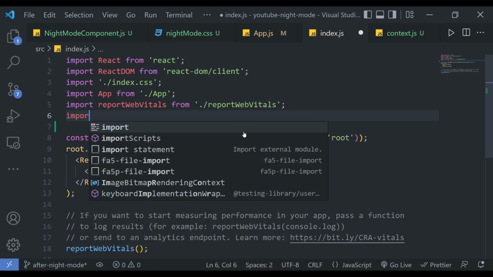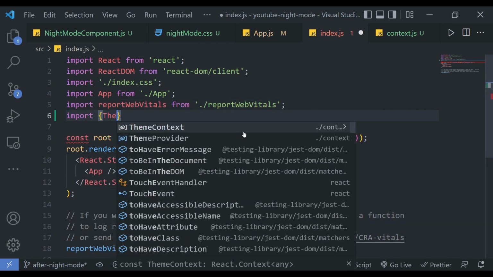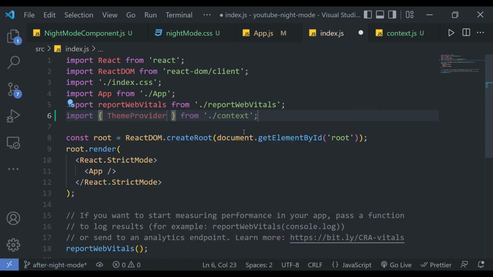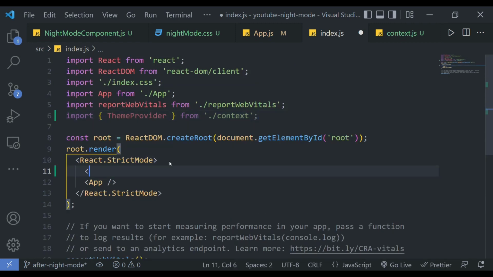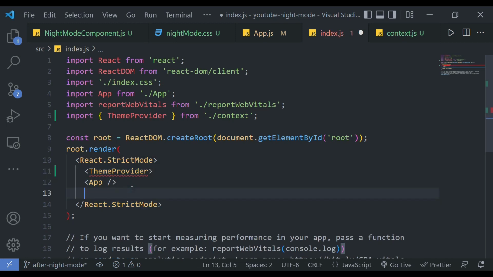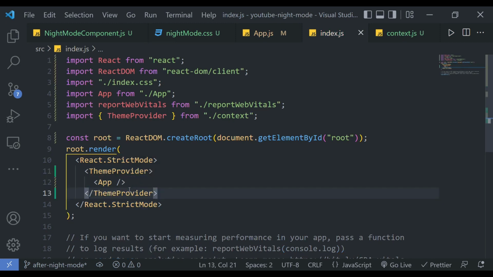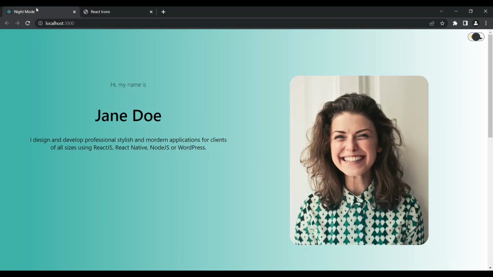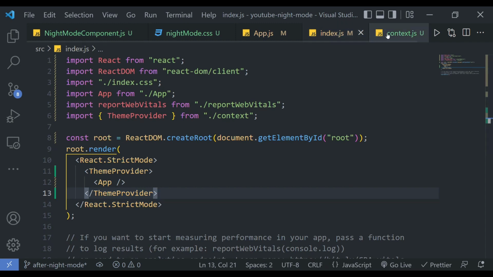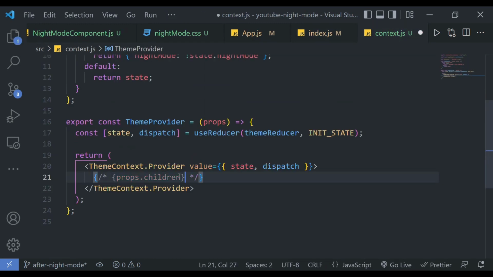So from the top, I want to import the theme provider from context API. Very good. And over here, I have to wrap app.js inside the theme provider. So theme provider, and I'll just cut this from here and paste it down here. Are we still seeing our application? Yes, we are.